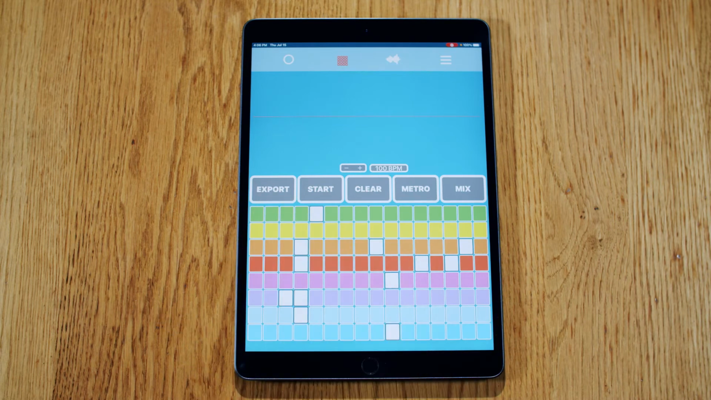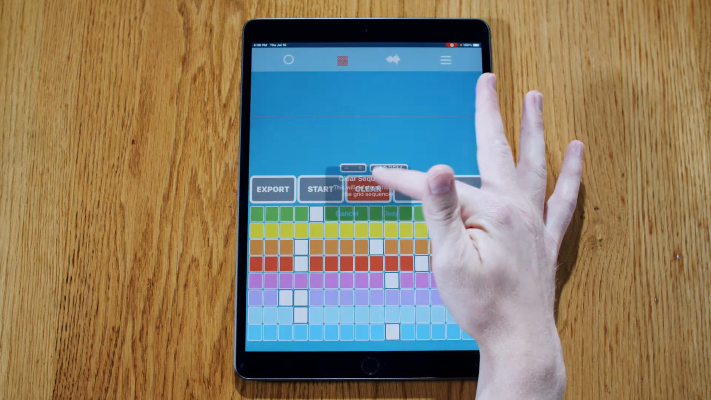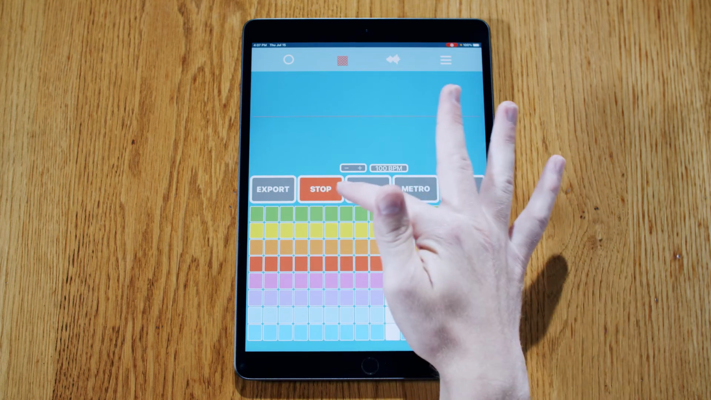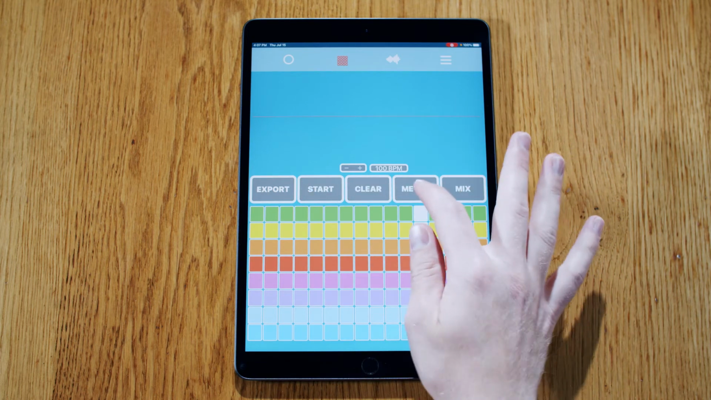You can also clear the whole sequencer with the clear button in the middle of the screen. To play your sequence, tap the start button and stop it by tapping the button again. You can turn the metronome on and off with the metro button.